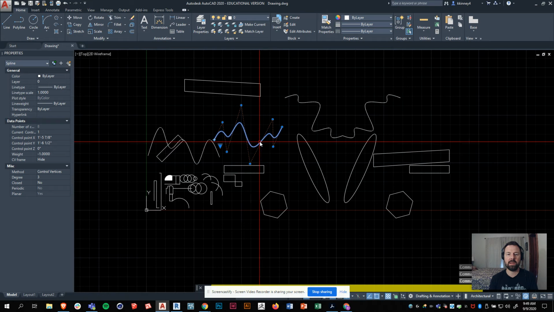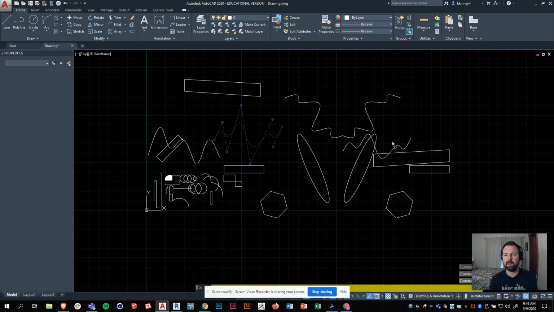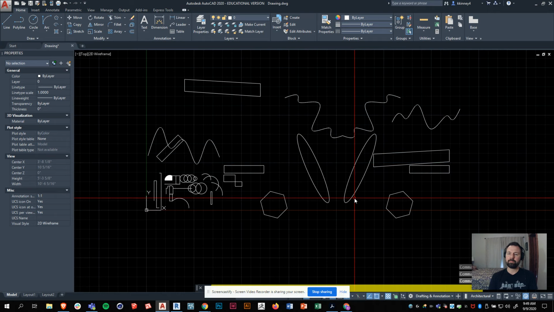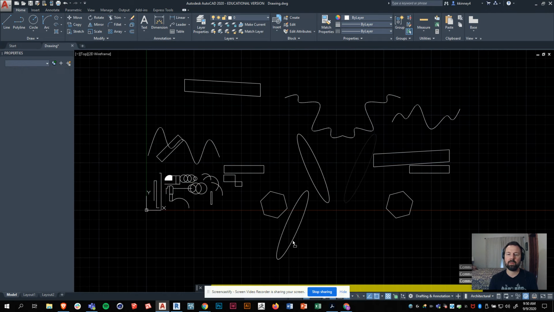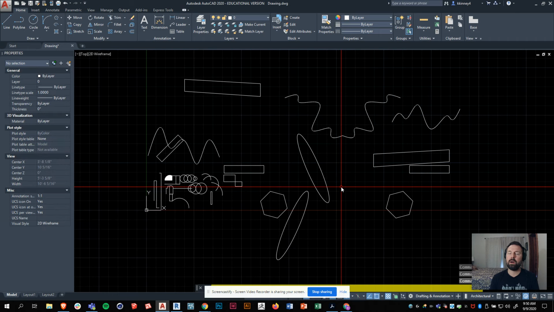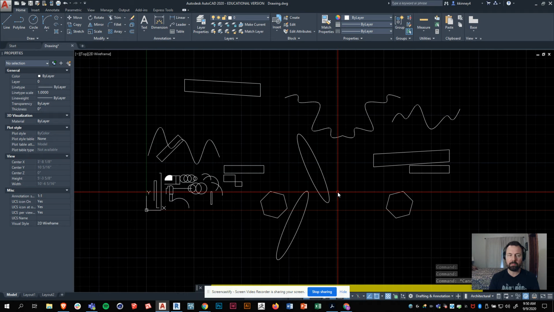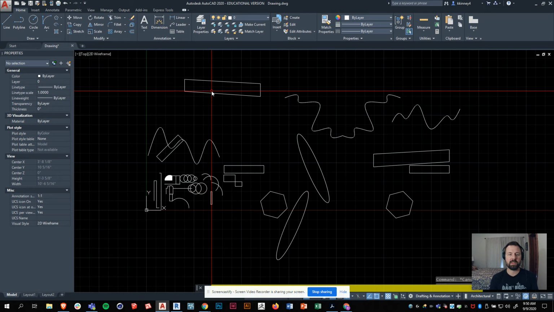So here's a spline. I'm not going to grab any of these vertices. I'm just going to grab the line and move it. Here's an ellipse. I'm going to move this one down here. That's a really imprecise way to move things around on your screen. But if we need to move something 2 feet to the right, 2 feet to the left, up or down, or whatever the case may be, we have to be more precise.